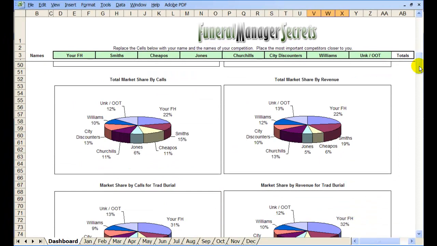We'll scroll down. So here you can then take a little snapshot of the overall market share by calls, and then also the overall market share by revenue.